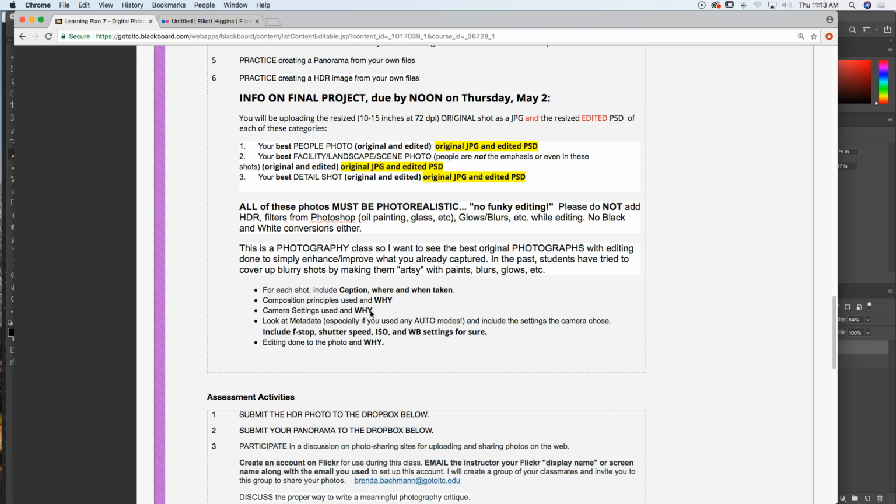Then, remember to include all the info for each shot. A caption, where and when taken. Composition principles that you used and why. Explain what you did to compose the photo. Not, it was pretty. I walked out and it was pretty, so I took it. That's not composition.